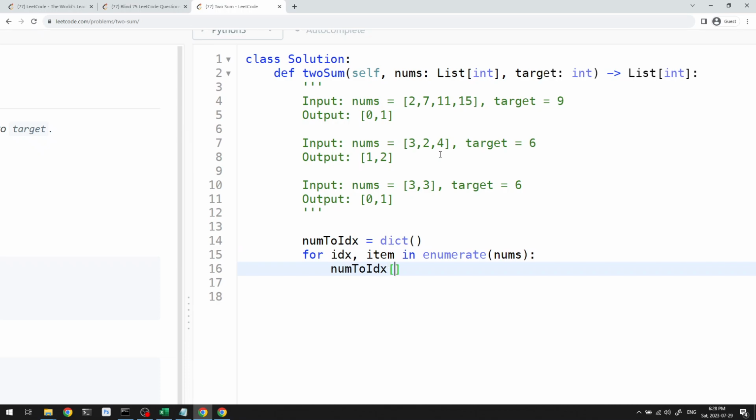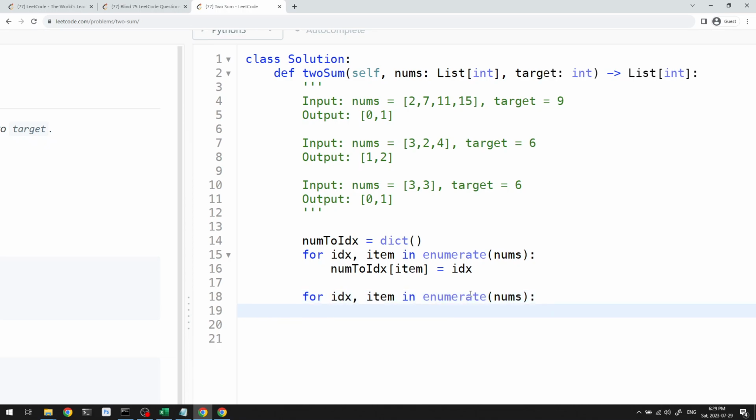Basically, I'm just going to store this. So item is equal to index. So now this maps 2 to 0, 7 to 1, 11 to 2, and 15 to 3. And then basically, I can just repeat this loop. And now all I really need to do is find the complement. So for example, if item is 2, then what I'm looking for is target minus 2. Anyways, if you haven't seen the syntax, you use it quite a bit. It just gives you the index and the item all in one go, so you don't have to do nums at i or whatever.